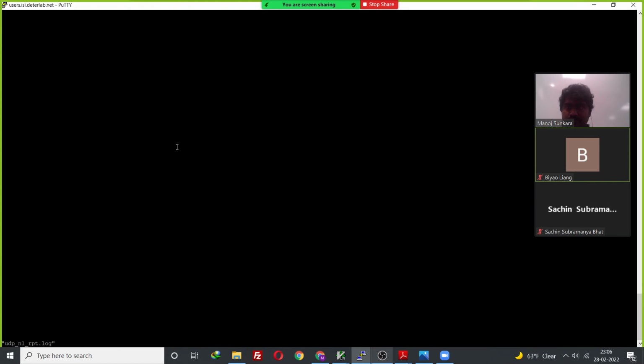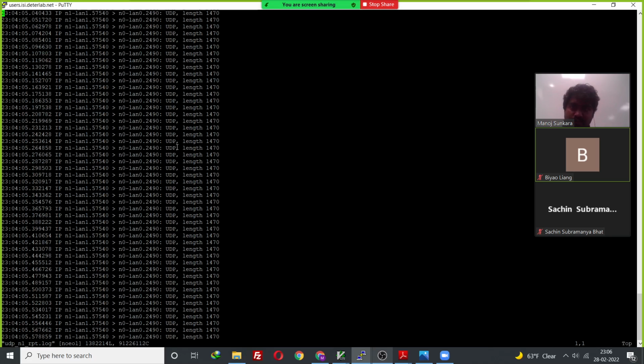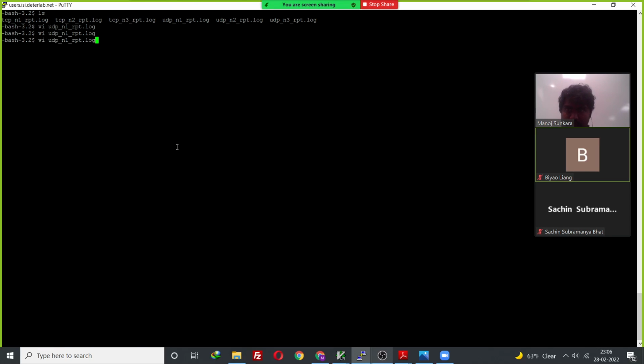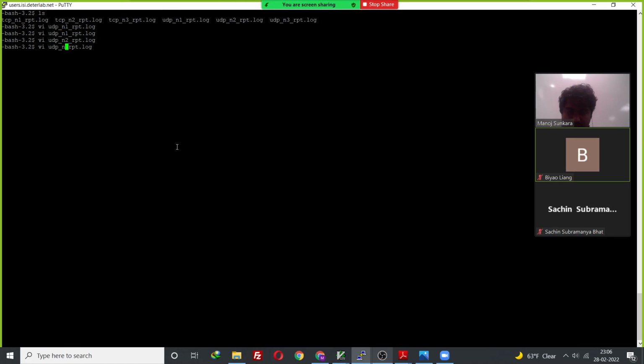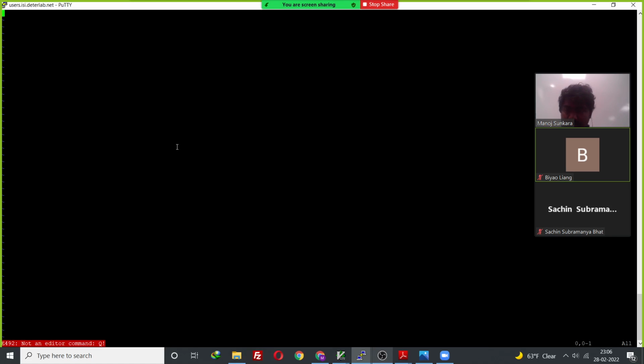As we can see, there are packets going from N1 to N0, and there are packets going from N2 to N0, but when we look at the packets going from N3 to N0, there are no packets. This is because all the packets were dropped by the mini IDS.